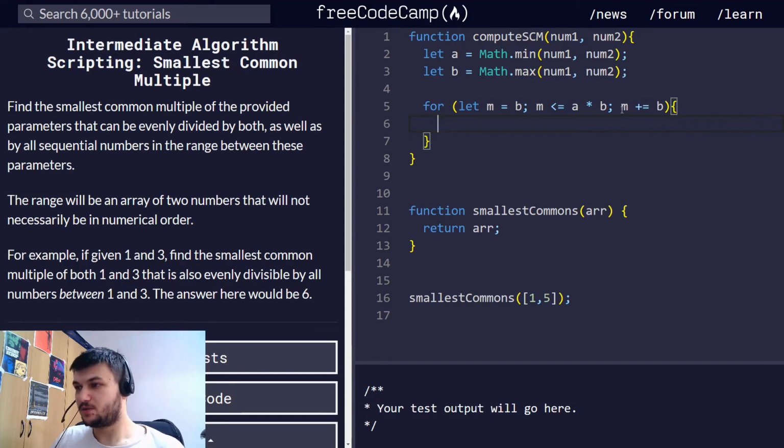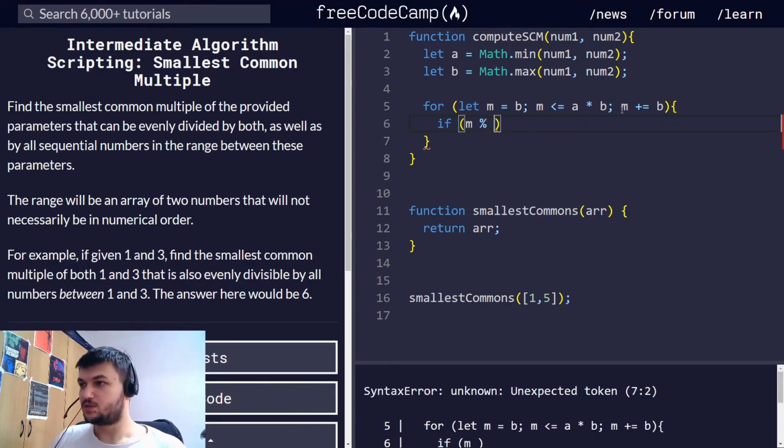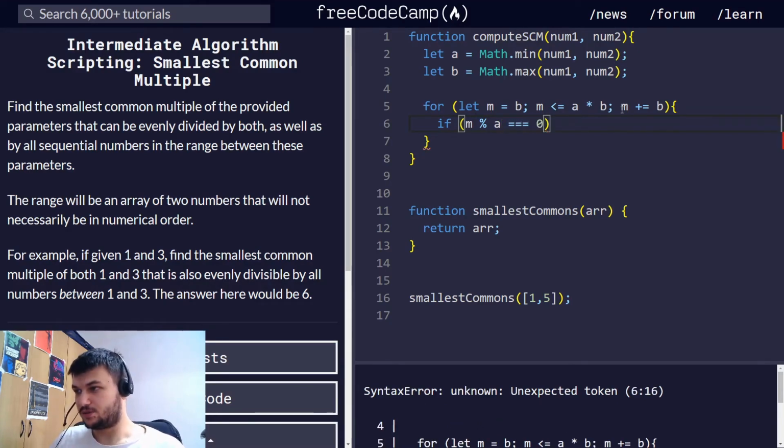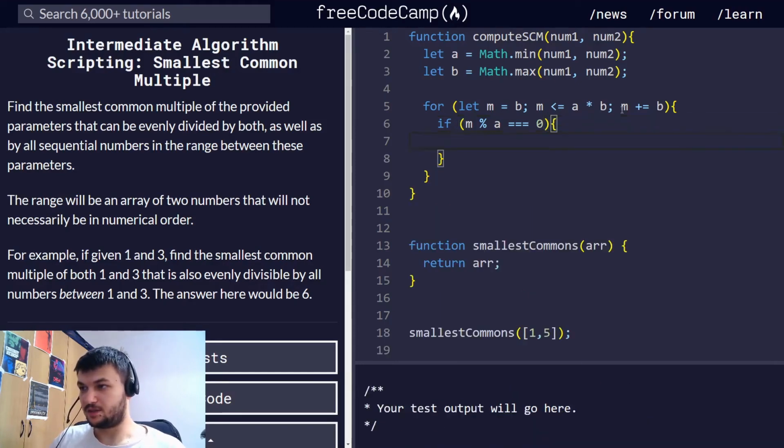What we want to do now is check if this number m is also a multiple of a. So I'm going to check if m modulo a is equal to 0. And if it is, then we have found the multiple, and we just return m. I think that's it. With this way we will make sure to find the multiple of a and b, the smallest common multiple. Let's try this function.